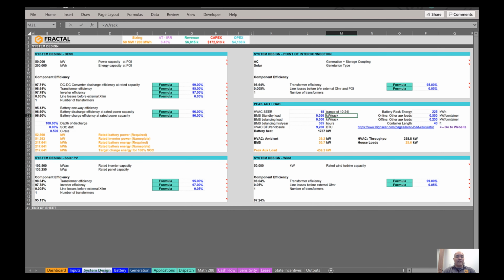The next tab is where we do system design. This has all your efficiencies. This has the ability to help you size the battery and the inverter. And we've already mentioned how you can put in parameters to help you size the aux load. That goes in and helps you to understand the cost for your aux load.